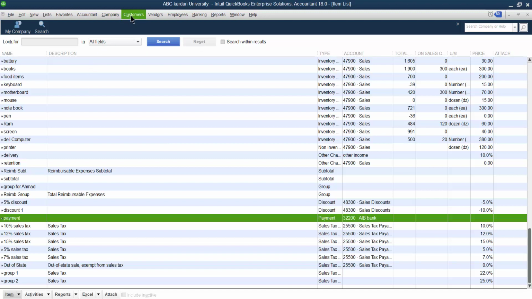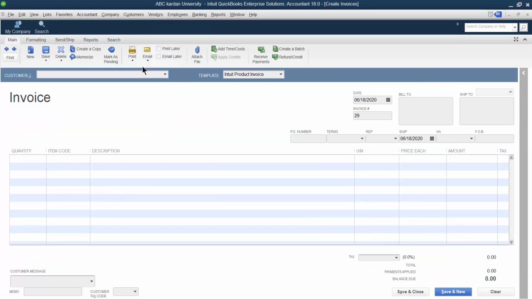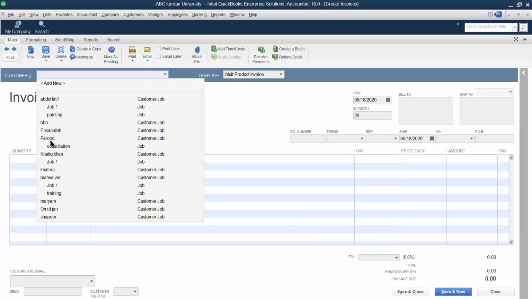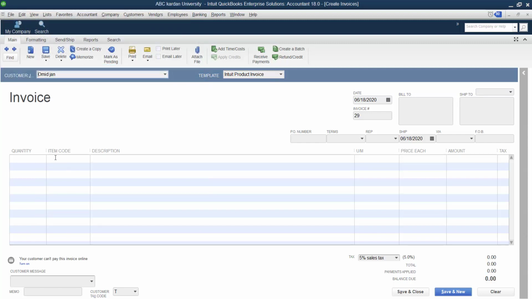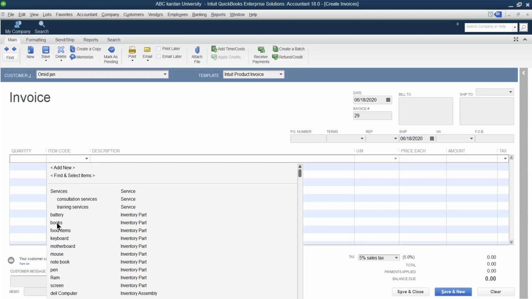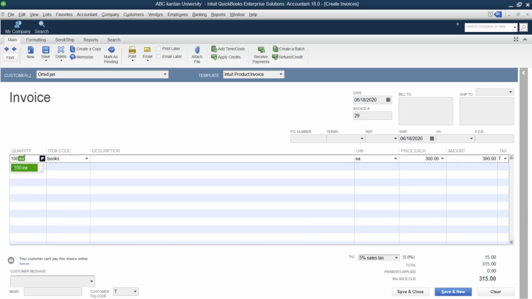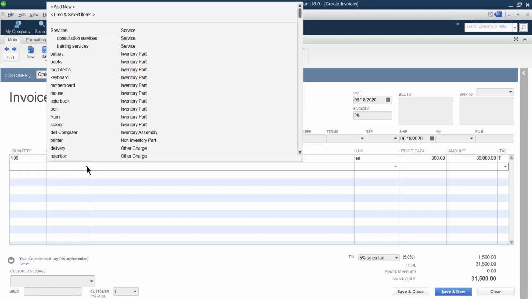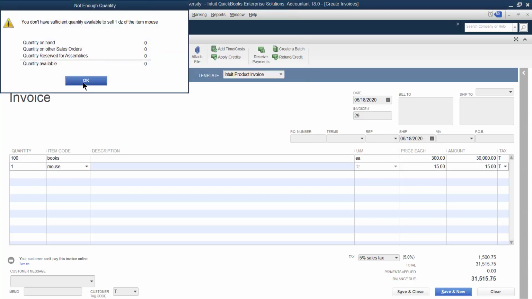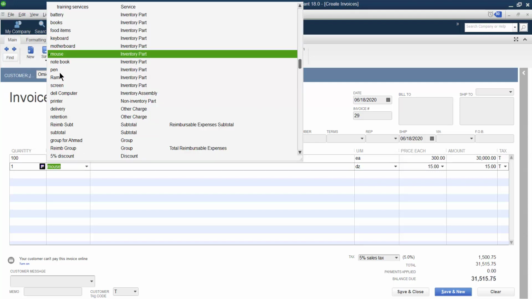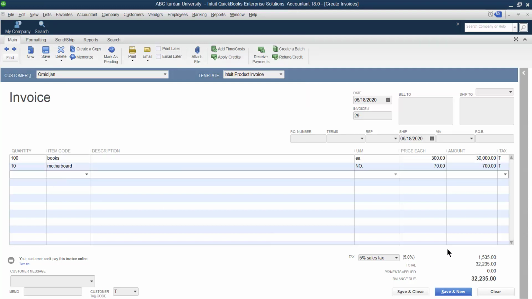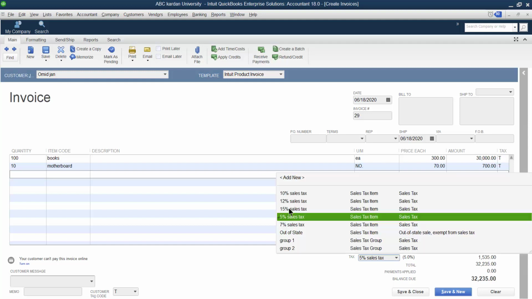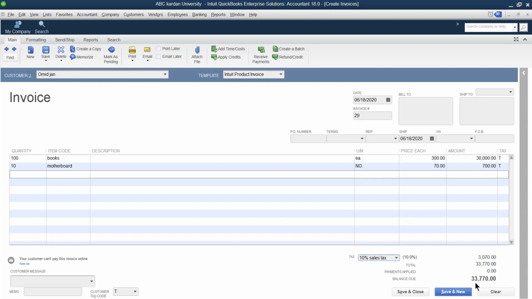Now it is done. Go for the customer, create the invoice. Let us say, for example, we want to create an invoice for Umid. Select the item, for example, let us say book, we can say 100 book. Let us say, for example, we can say mouse, we can say keyboard, 10 keyboard as well, right? So let us see now how much is the amount of the invoice along with the tax and so on. Let us say tax is also 10%.